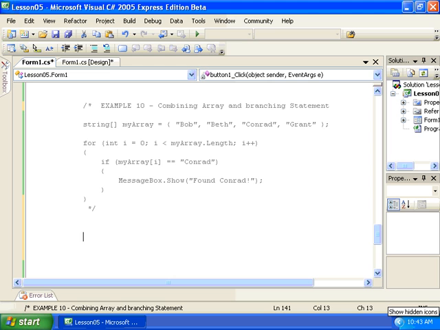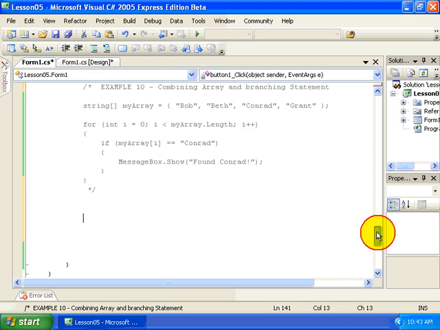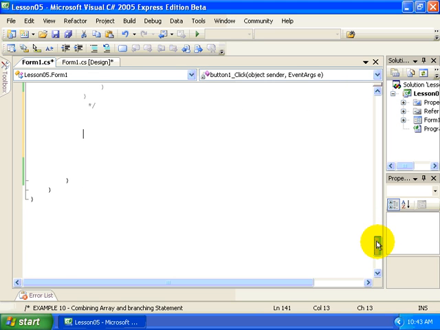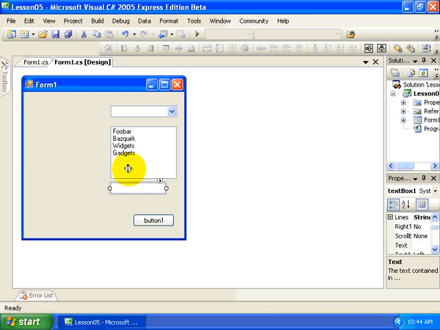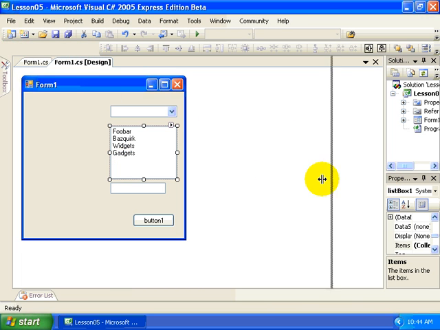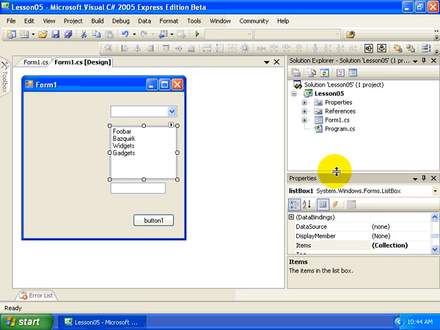Okay, so I've taken the liberty of commenting out example 10, which we just looked at, and let's move on to the next example. And this time I've pasted in a pretty lengthy example that is going to feature the list box. Now, one thing I want to do to the list box is change one of its properties. So I'm going to drag this over.